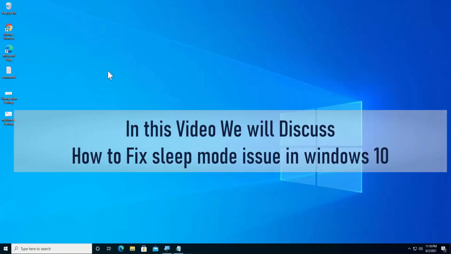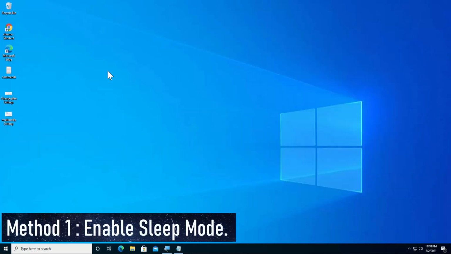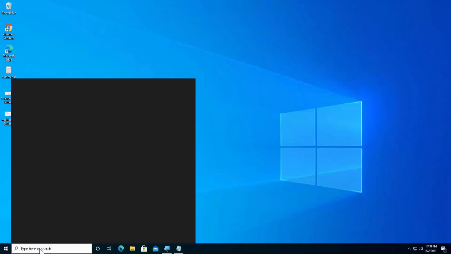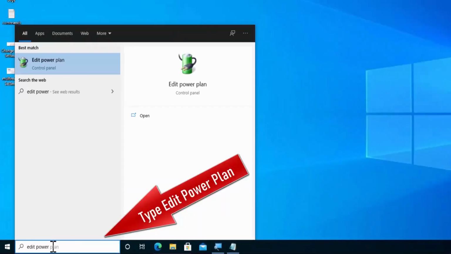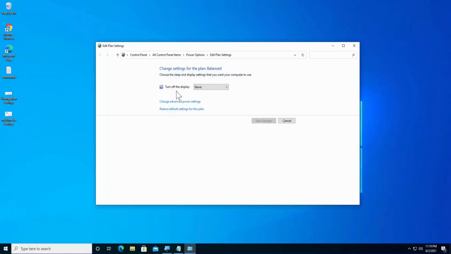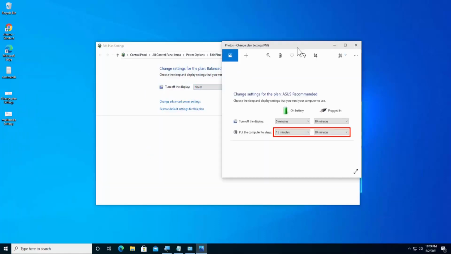We will discuss how to fix sleep mode issue in Windows 10. Method 1. Enable sleep mode. Type here, edit power plan. Click open. From here you can change the setting. You will get a screen like this. Change the setting as per your requirement.